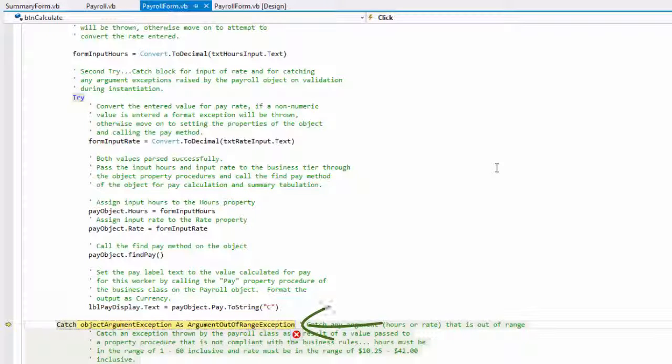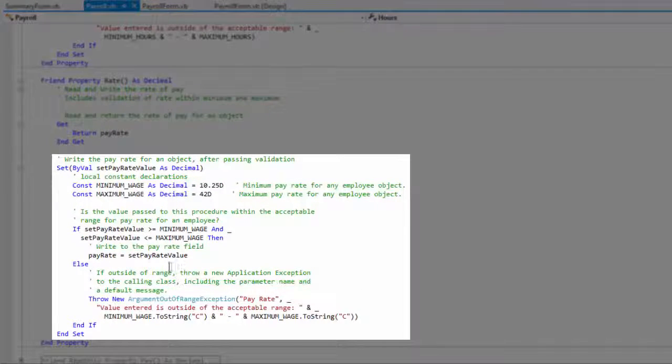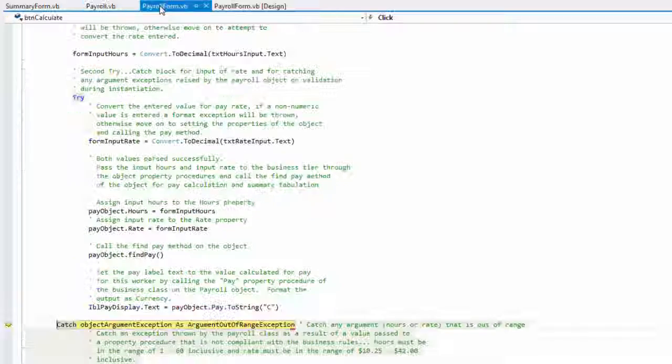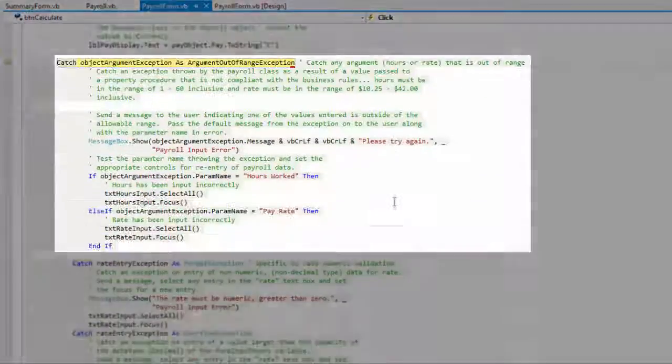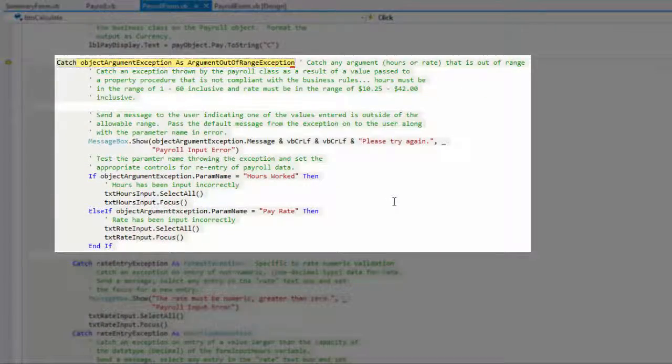Now what's happened, it's tried to set the rate, and because in payroll.vb, the set procedure for the rate includes this level of validation where the wage is supposed to be validated between 10 and a quarter and $42, something's gone wrong here, and that means this argument out of range exception has been thrown. This has taken place. If we go back to the payroll form, we see here it's caught an object out of range exception and named it object argument exception.